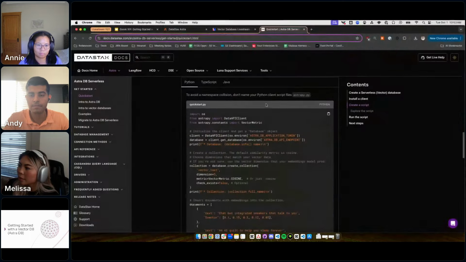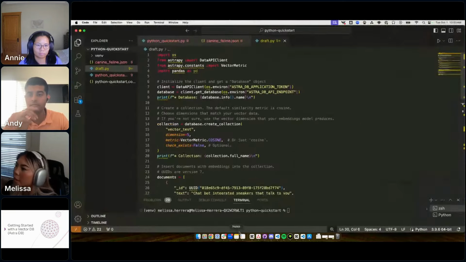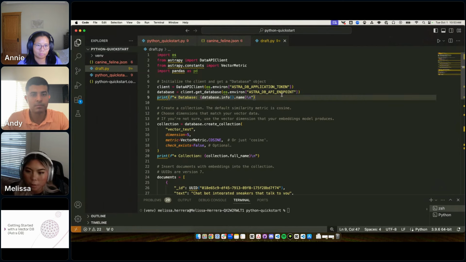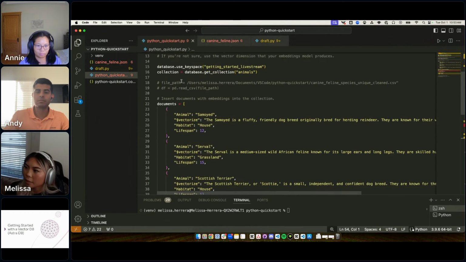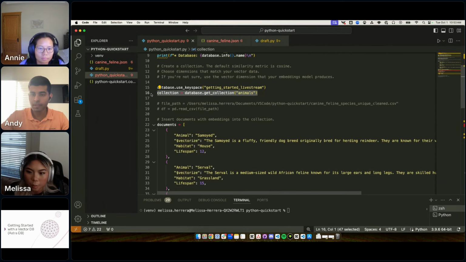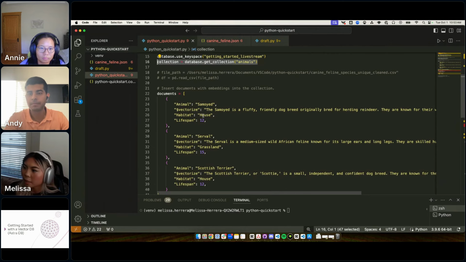In our code, once again, sorry for all the screen flipping, but in our code, we will have here the initialize the connection with your database. And you grab your token and your endpoint directly from the Astra UI. And this creates the collection between your app and Astra DB. And then you select which keyspace you're using, as well as which collection. So we were using the animal collection in our example.